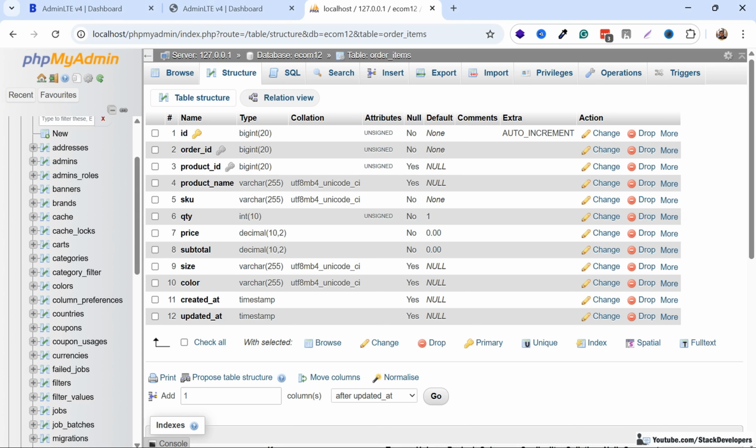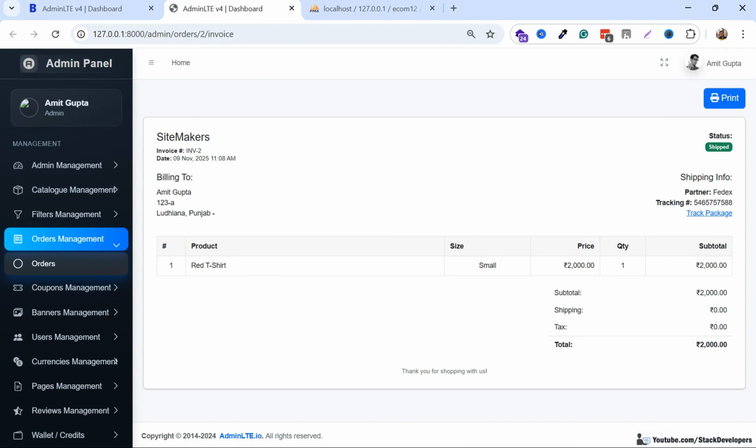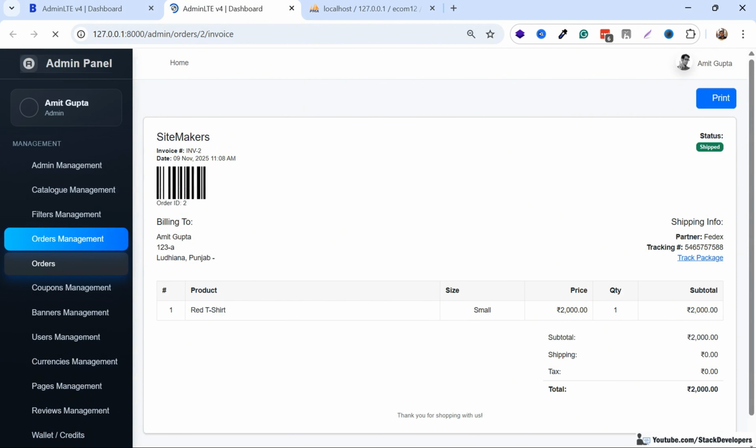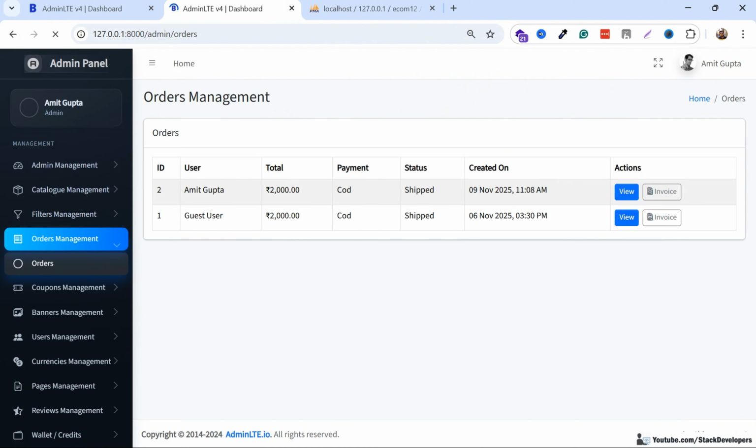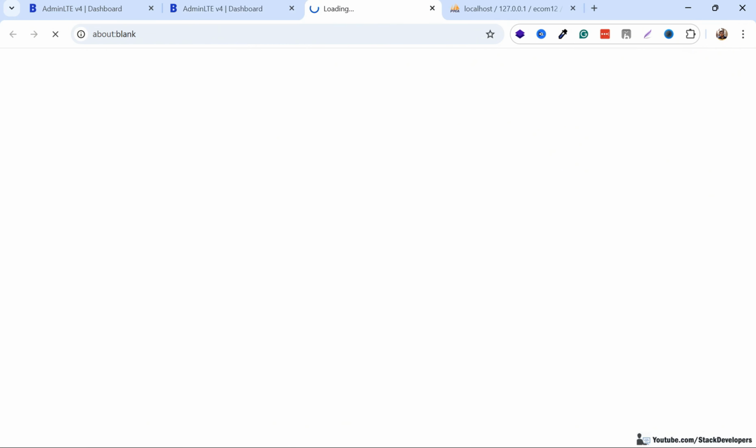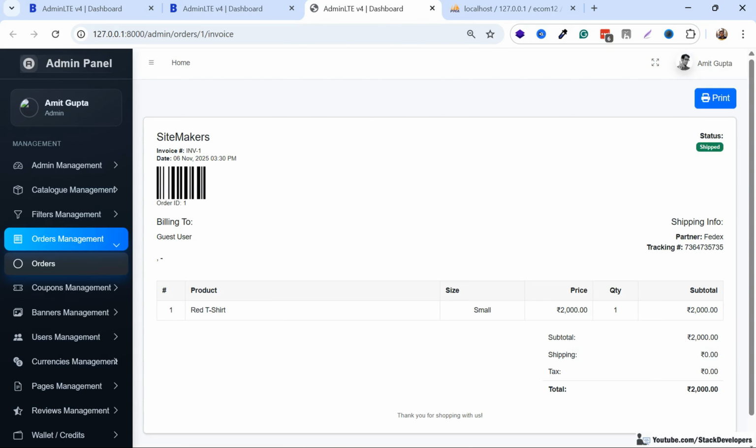I'm going to open it in the admin panel. Here we will refresh this invoice. Let's see. Here you can see the barcode has been added. So like this you can also add the barcode for your order invoice by adding this package and configuring it like we have done in this part. Okay, so I'm going to check the other order as well, this one. See, the barcode has been added here as well, so it's working fine.